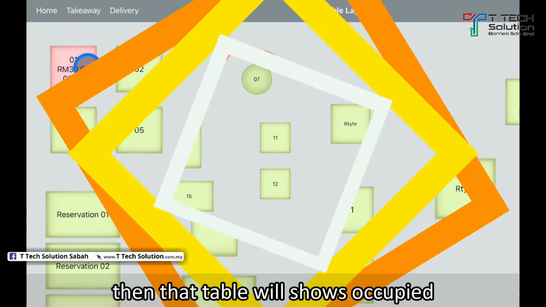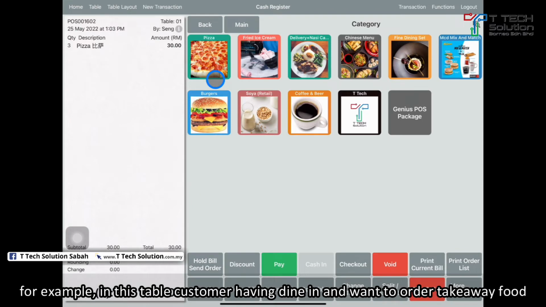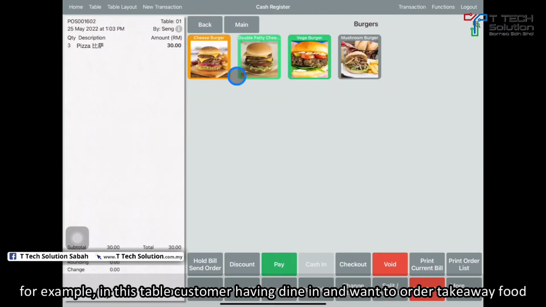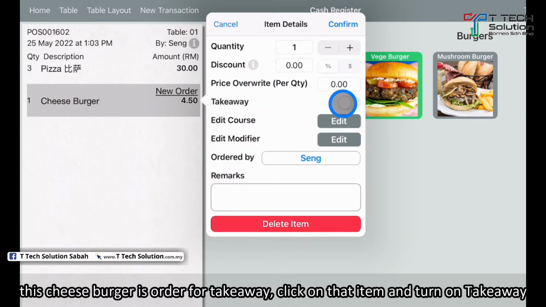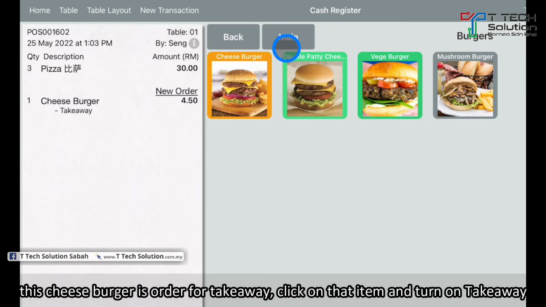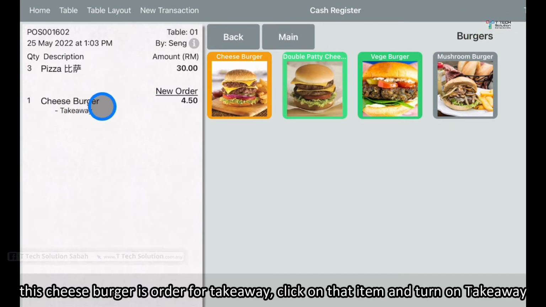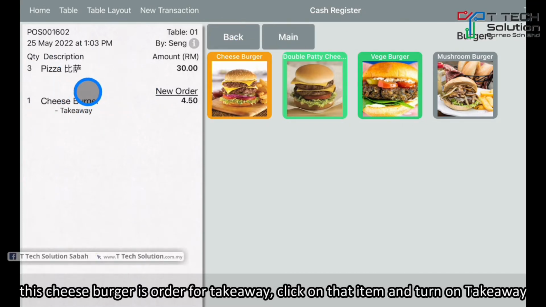Just click yes. Then if you click on the table on the left, it will show this bill has transferred from the takeaway. Then let's say for example, in this table I ordered a burger, and this burger is takeaway and this pizza is Dine In. So I click on the burger, I just turn on the takeaway, just click confirm. Then there are 2 orders: 1 order becomes takeaway and this one is Dine In.